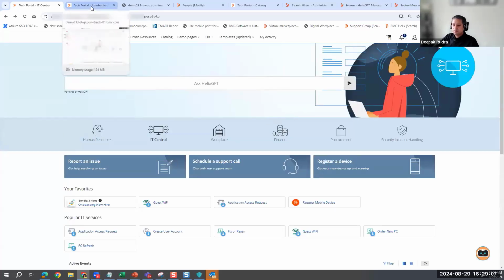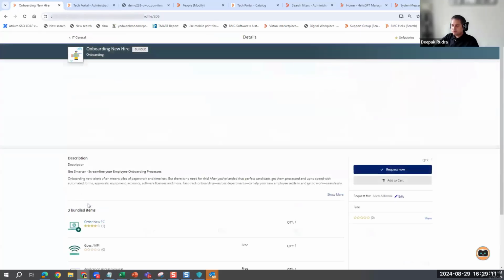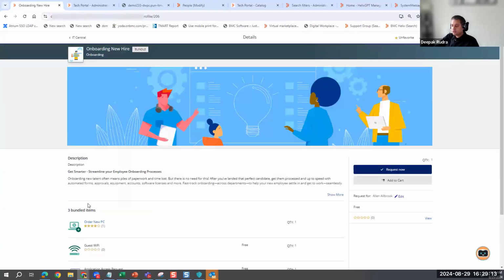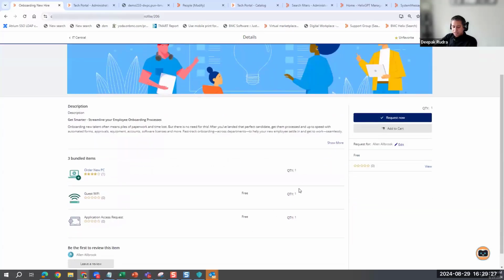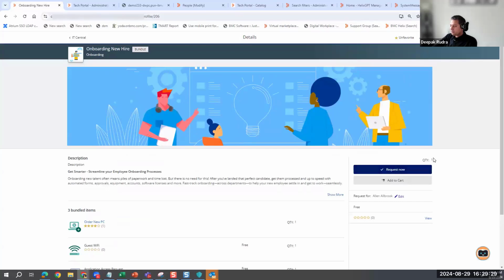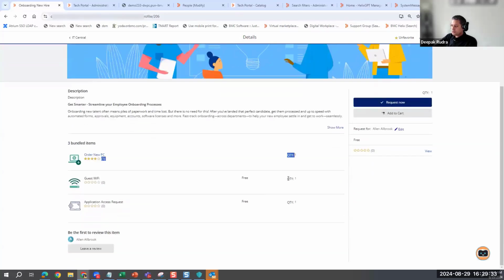Now, what happens on a bundle level? If you look at a bundle, and for those of you who are not familiar with a bundle, it's a grouping of things that you can request together as one particular request. It's basically an order, and each of them is actually one single catalog request raised behind the scene. Okay.